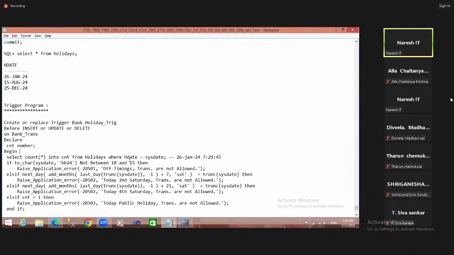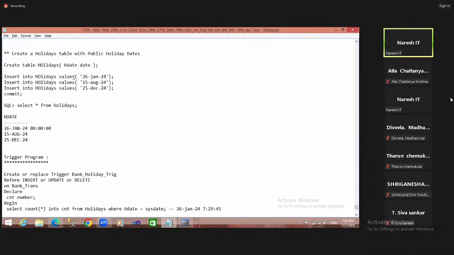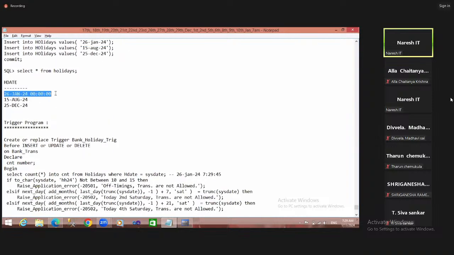So what is it taking as hdate inside the table? Inside the table, the hdate is taken with 000000 timings, because we are not inserting any time. So 26 January today, yes, 26 January is matched, but time is 7:29. But here times are 0000. Dates are matched. Times are not matched. Your total condition becomes false, because in holiday table, time is 000. But here current time is taken.